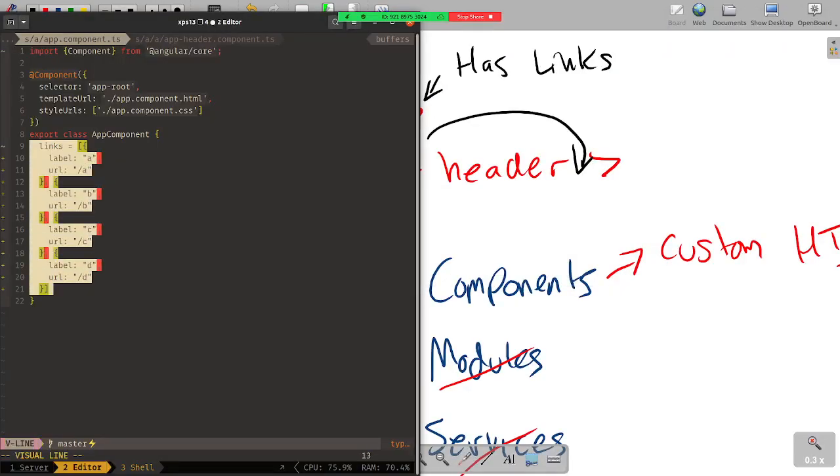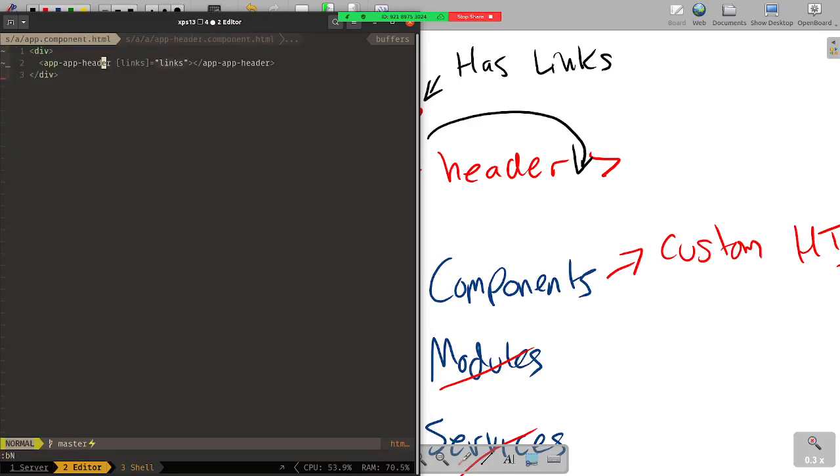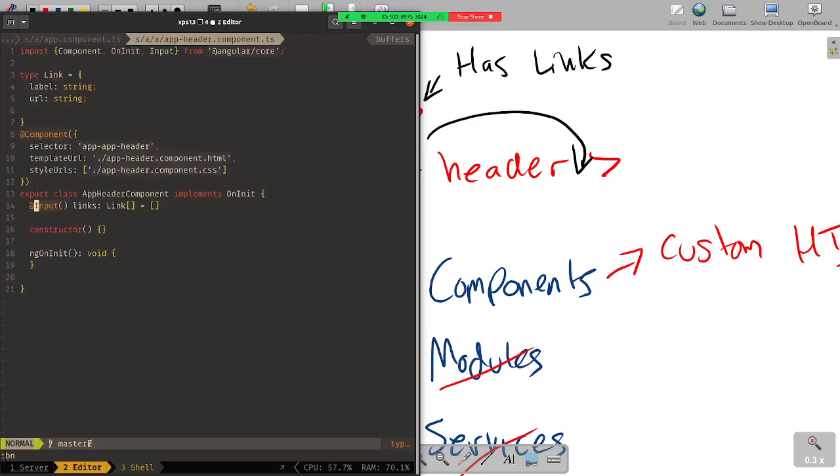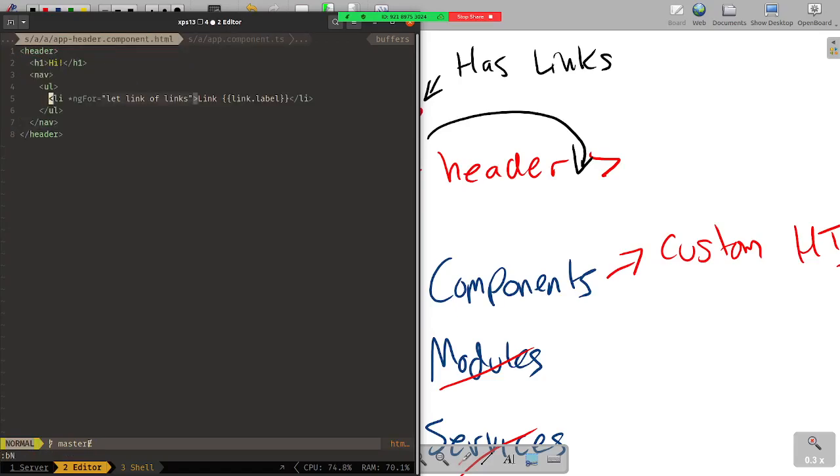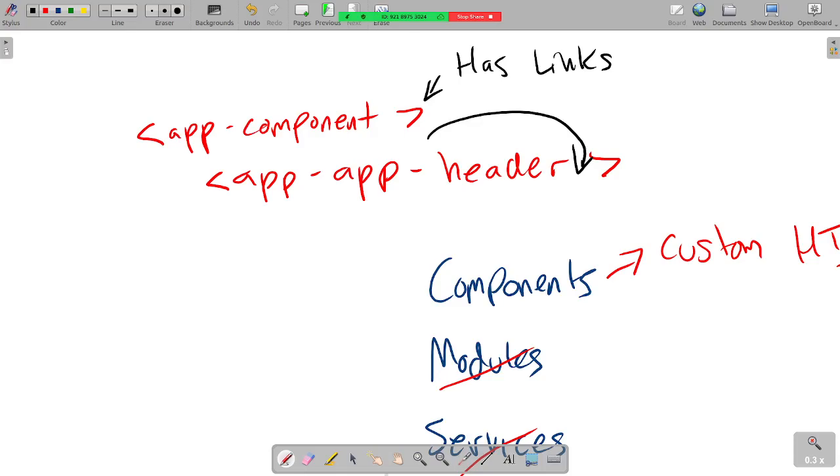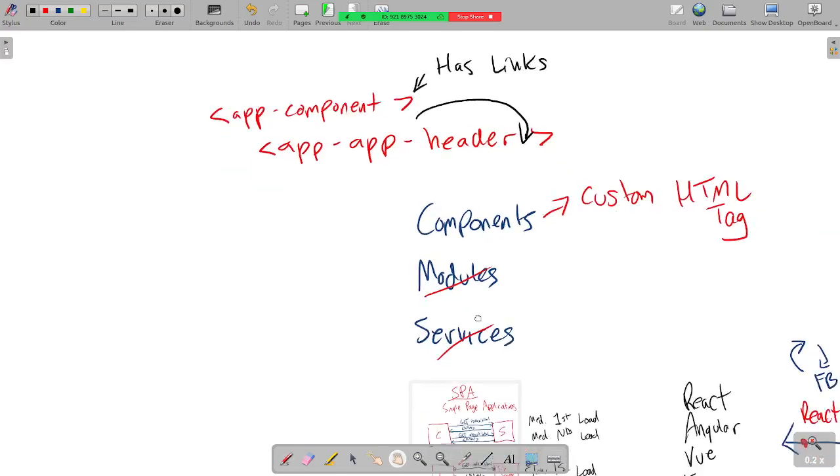So I declare the links on the app component. In the template for the app component, I pass those links into this app header. The app header is looking for those links here, and then in its template can iterate over them and make me an li tag for every one of these. That's like 80% of Angular in 10 minutes.